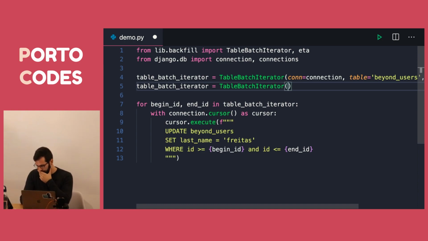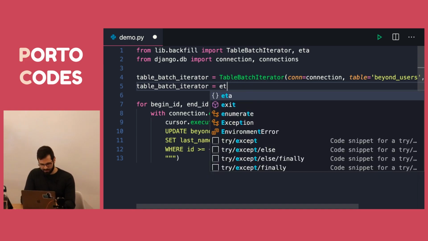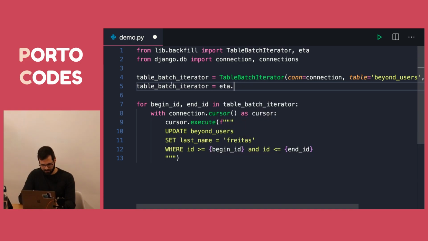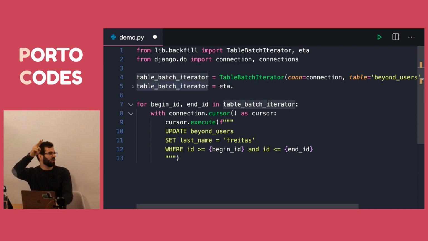So what this... oh no, it's not this. The only thing that this ETA calculator needs is the amount of work to do. That will be the total number of batches. If it's 500 each time, it's the total amount of rows divided by 500, it's the total amount of batches. Okay.